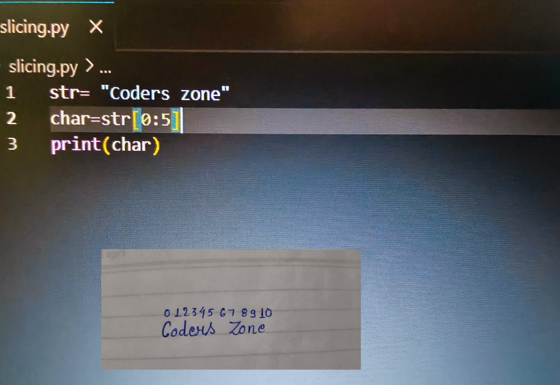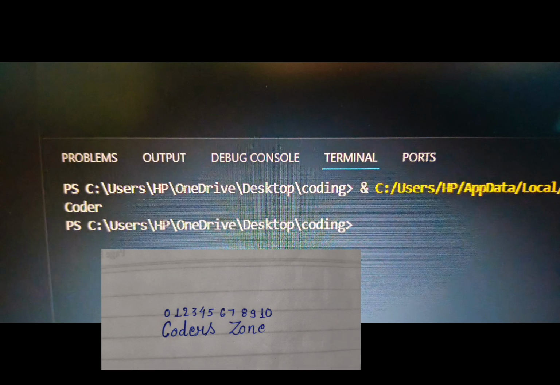When you do indexing, as we did in the previous example, 0 is the index of C, and by counting 0, 1, 2, 3, 4, at the fourth index R is the character. So the output will be from C to R, that is from index 0 to index 4. So our output will be CODER. We will run this program and check the output. So yes, the output is as we expected.